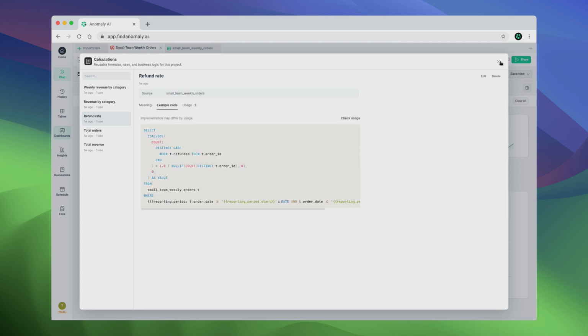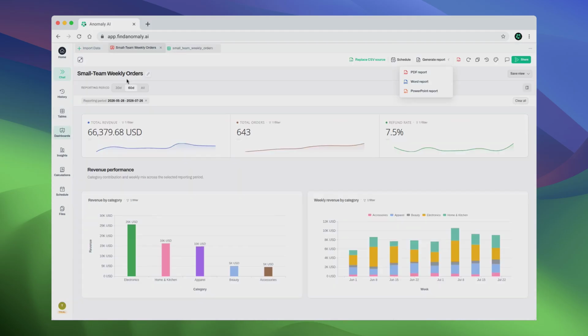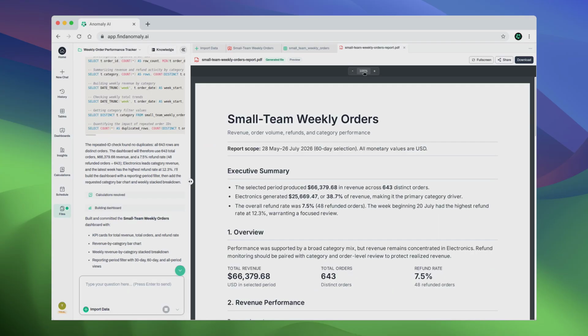The example code shows how that definition is applied. The data view shows the 48 refunded rows behind the result. After the checks, the work becomes a PDF report. It carries the summary, key measures, and charts into one document.